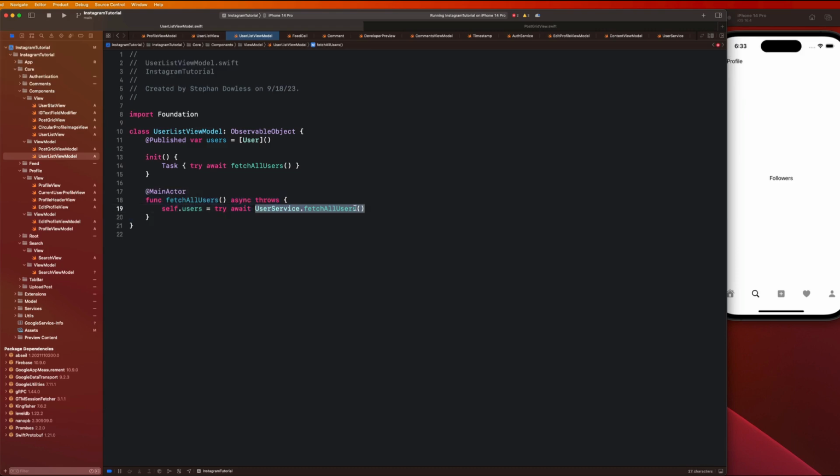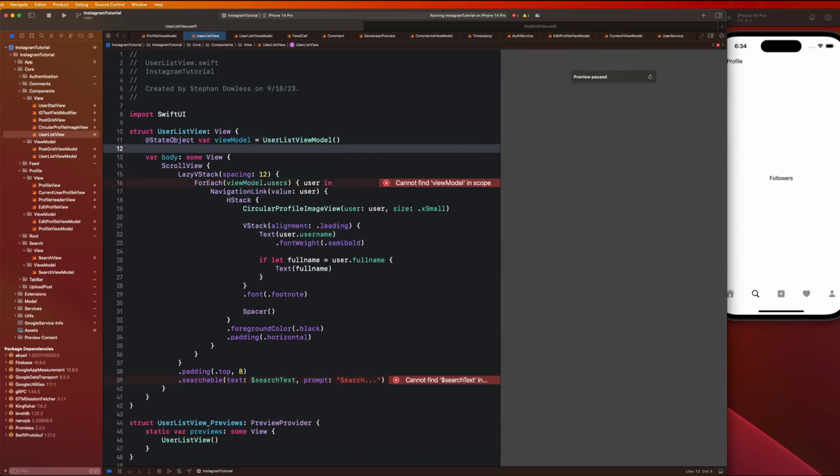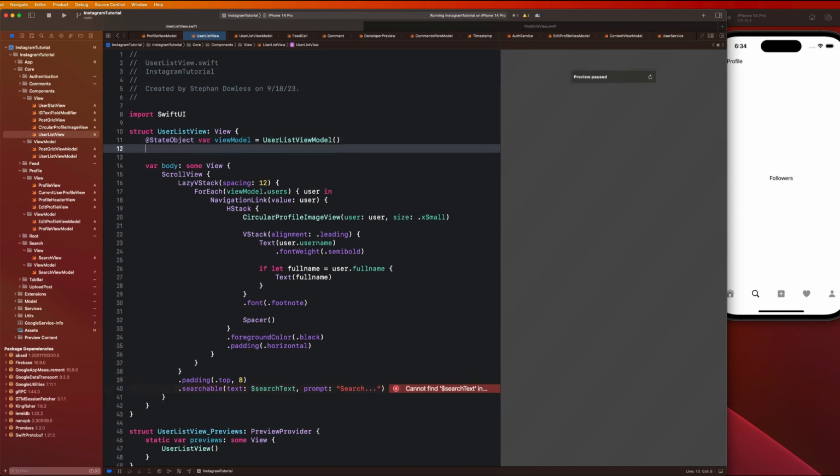And it's just using that user service. So let's go back to our UserListView, and we're going to create a StateObject, var viewModel equals UserListViewModel, right? And then, what do we want to do with this search text? Yeah, we're definitely going to want that search text as well. So let's see, @State private var searchText equals a blank string. And that should solve all our errors.